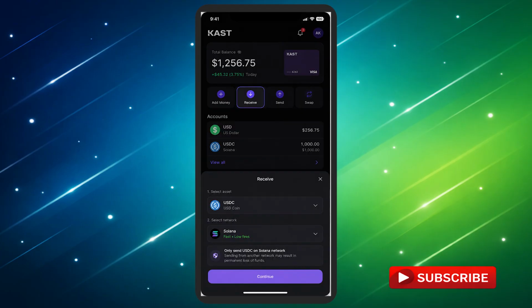First, I open my KAST app and go to Receive Add Money. Then I select USDC and choose the Solana network because it's fast and has lower fees. After that, I copy my personal KAST deposit address to use in the next step.